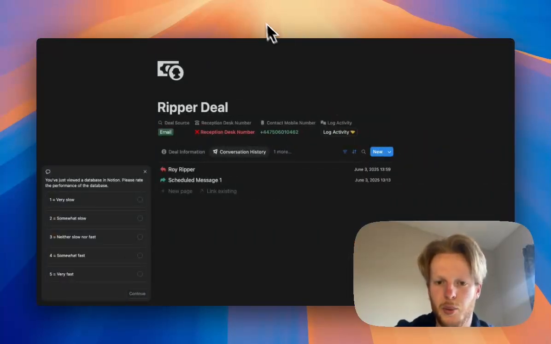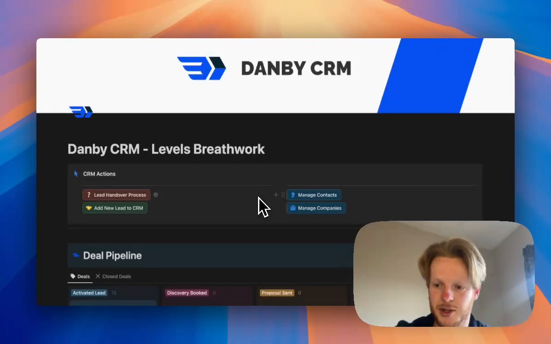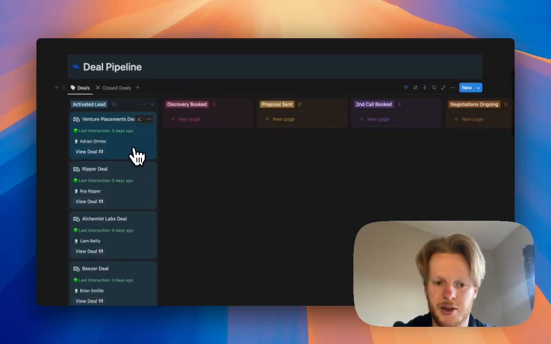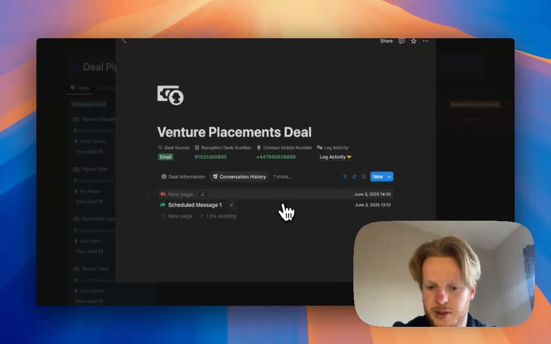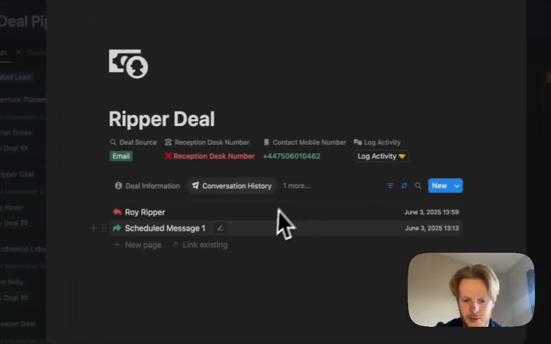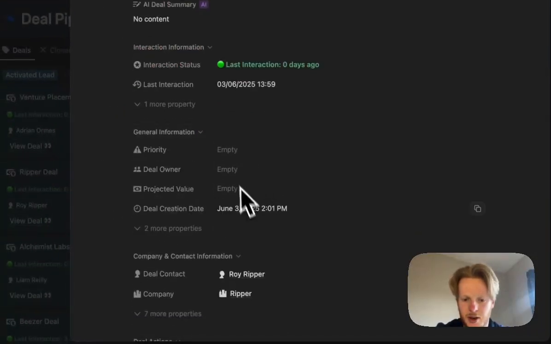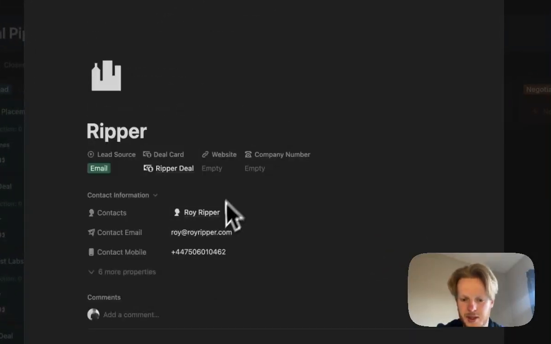So we've built you your own completely free in-house CRM that you can also use to manage these leads as well. You can see here, we've got just standard columns. You've got all the information that you could ever possibly need on each deal. Click into this one here, you've got their mobile number. We've then got the conversation history here. If we go to deal info, you've then got all the information that you could need on the person, who the person is, the company. Click into this, you've got their website.